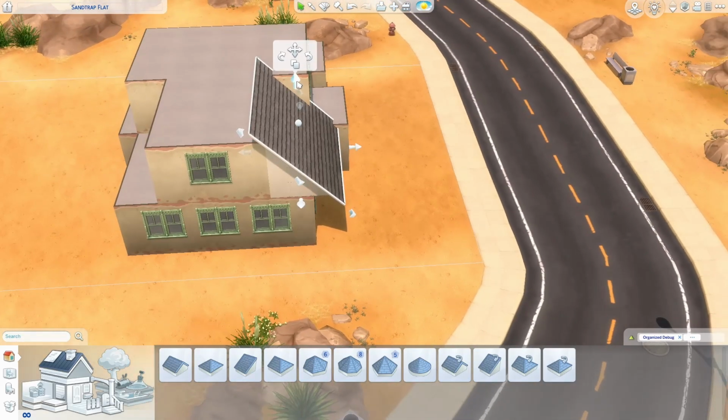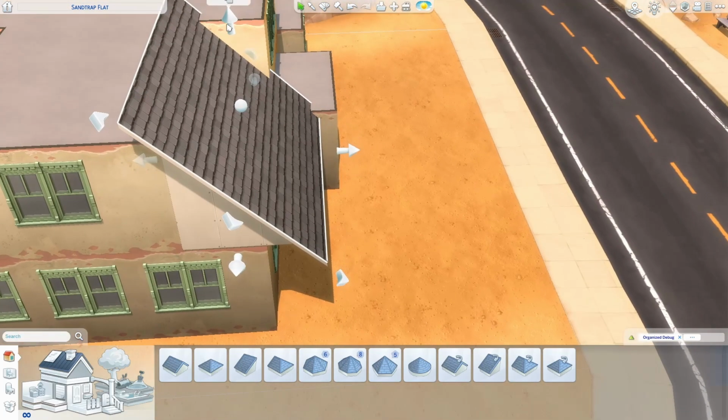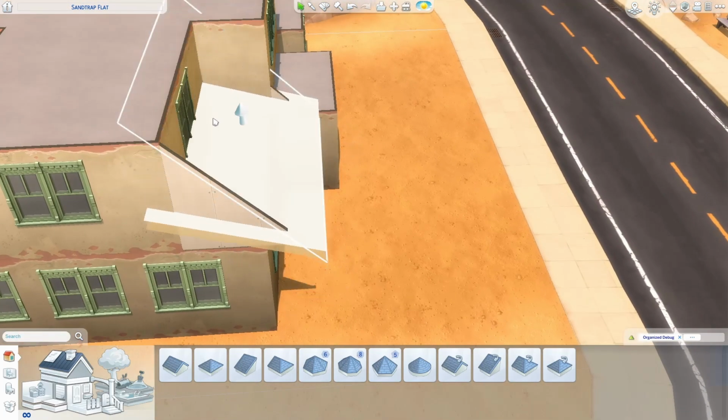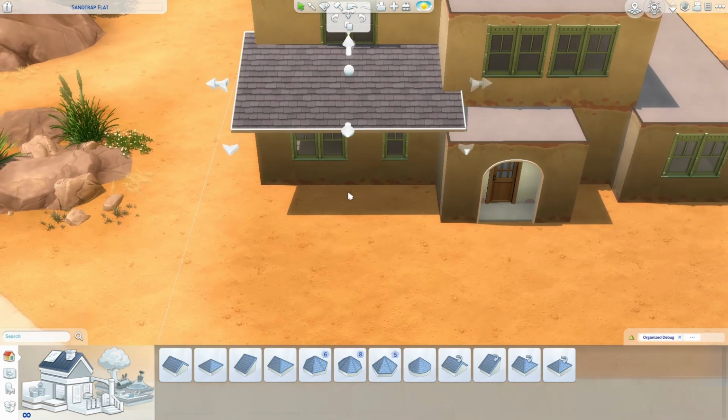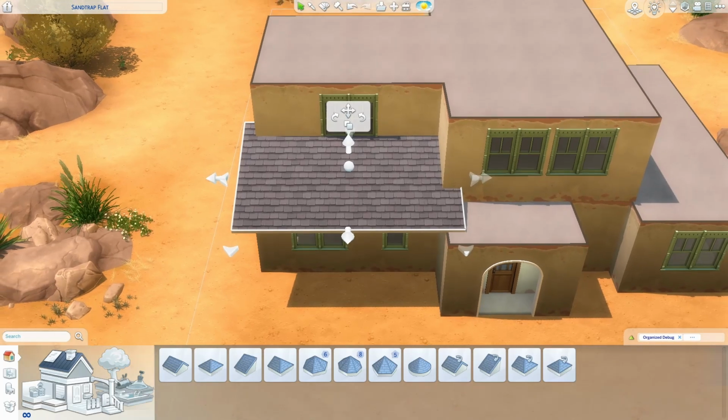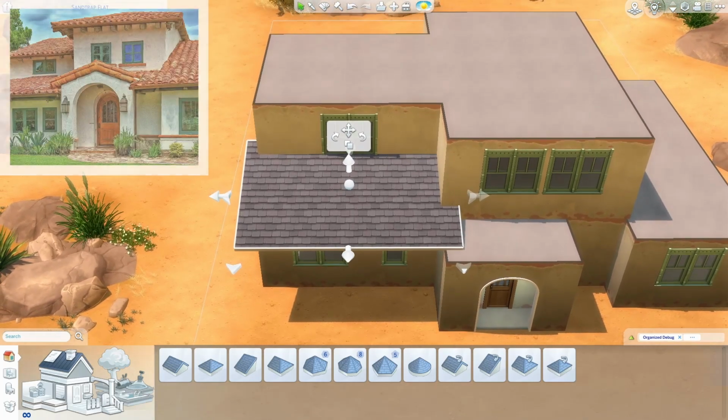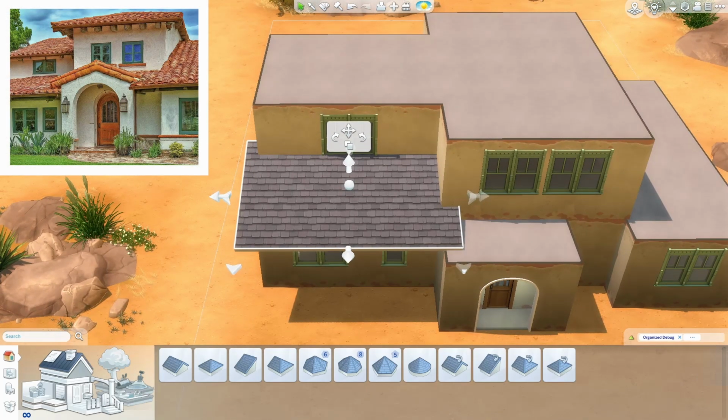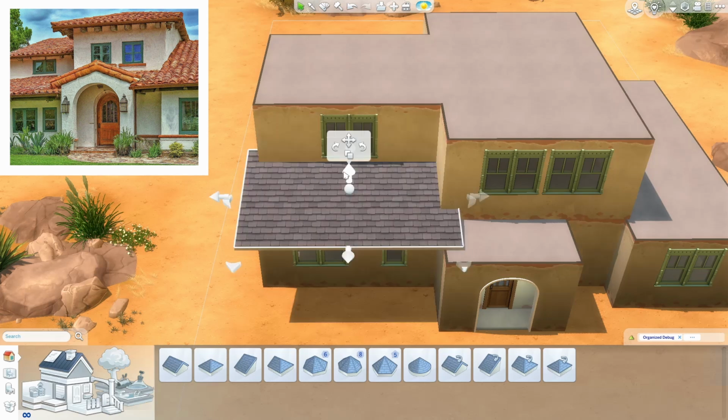Now we're going to use the pitch arrow, which is this larger rounded arrow up here, to bring it down. Just hold down the mouse, click and drag it down to the right angle. If you look at the inspiration picture, you'll see that the roof sits just below the window. We've got this sitting just below the window. We could maybe go down one more.